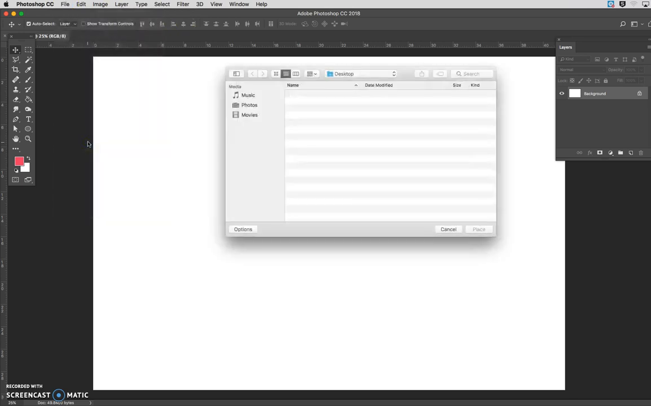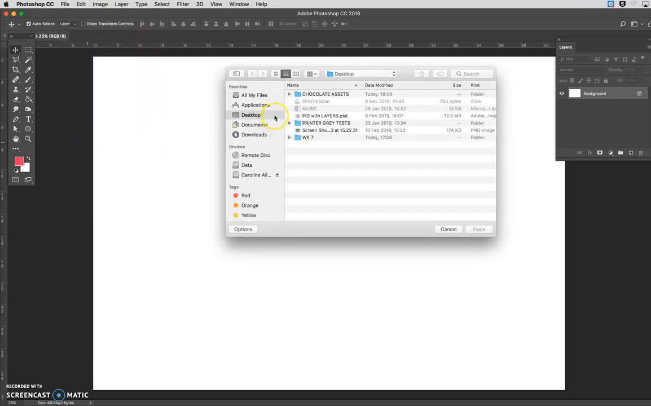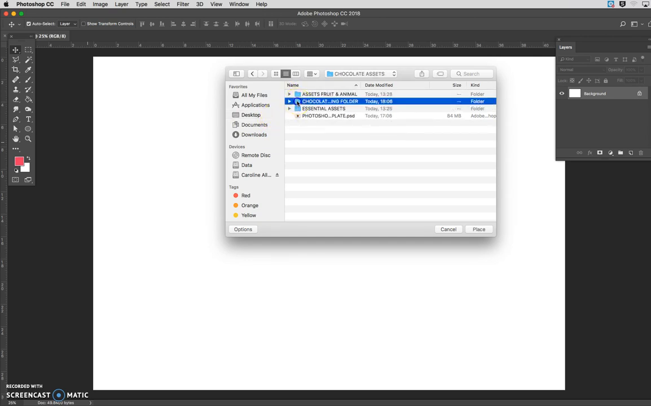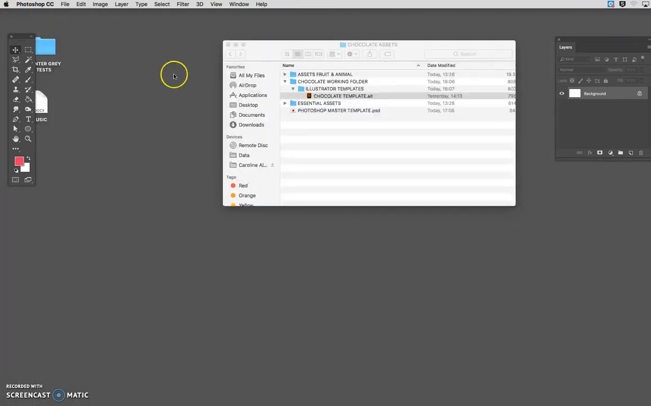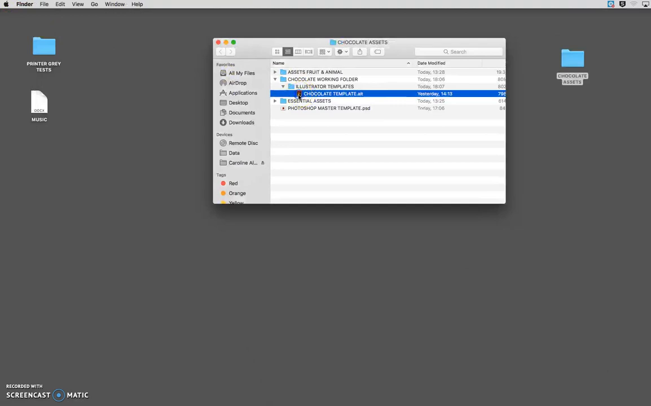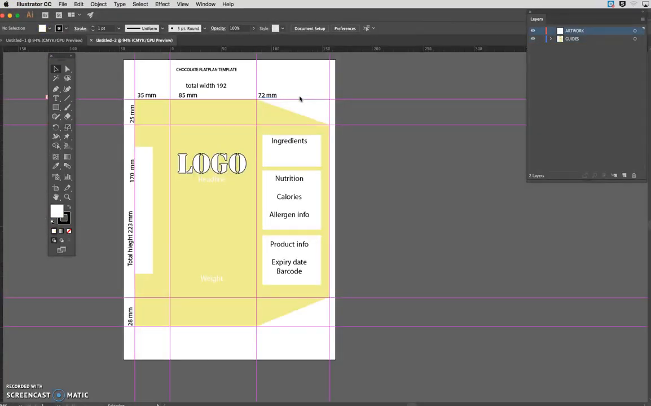Now I want to place that template inside my folder, but you'll find that the template itself will be grayed out. You won't be able to do that. You can't bring a template into another file. So I need to open this up in Photoshop.